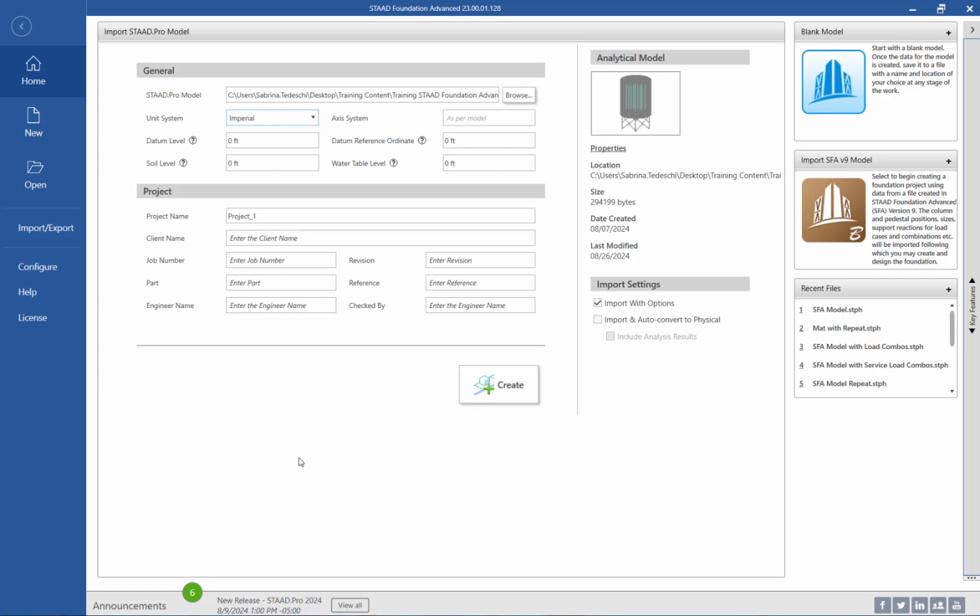Once the general information is set, look at the Import Settings options. For this example, let's select the Import with Option checkbox. This will allow you to make some changes upon import, including specifying the placement point, load case types, and load combination types. Once you are ready, click on the Create button.